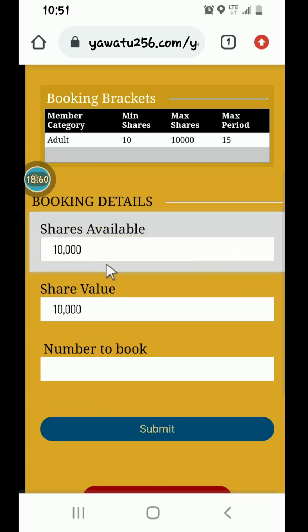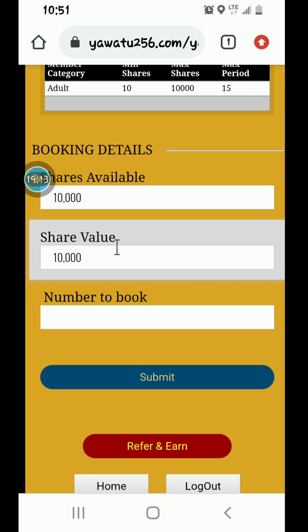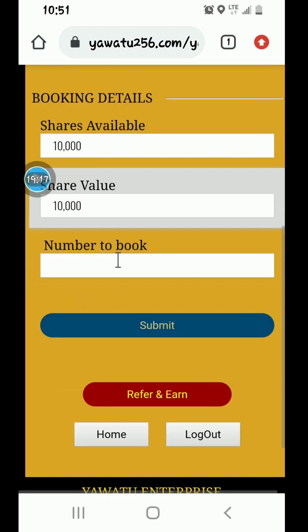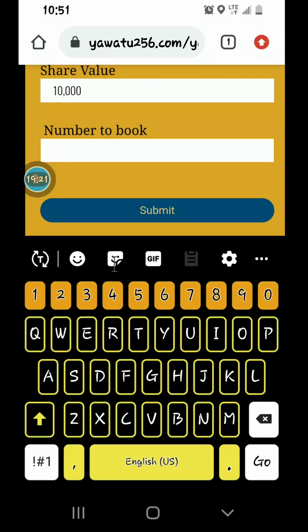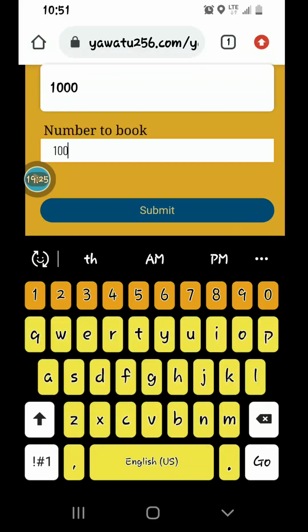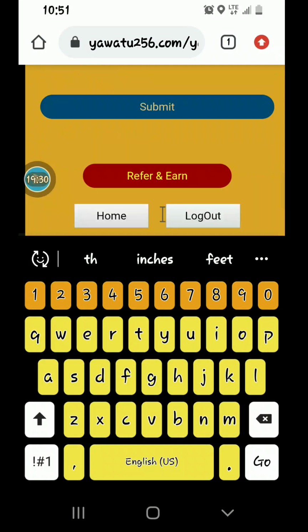And here is the form we are supposed to fill for the details. Shares available. It will show you that since you are an adult, the shares available for you to book are 10,000. And the share value, the price of the share which you are booking at, is 10,000. So you declare the number of shares you want to book. So let's say we want to book 1,000 shares. So we shall enter 1,000 shares.